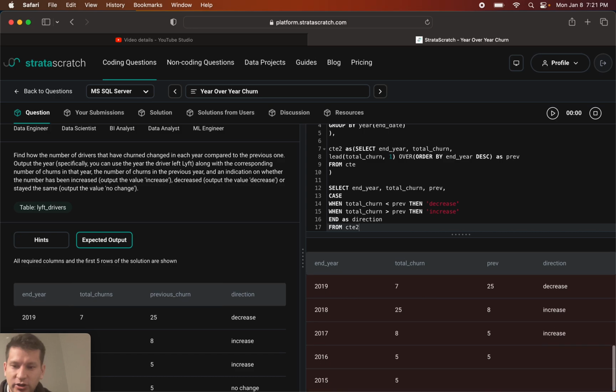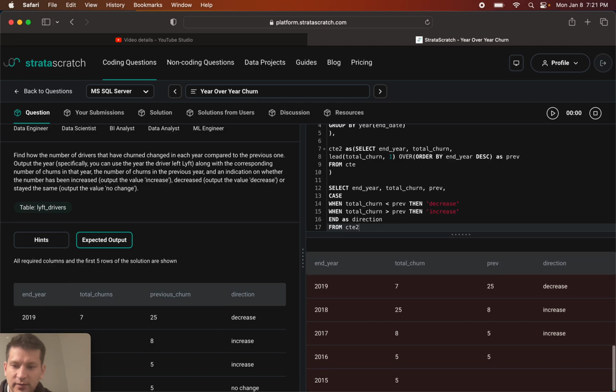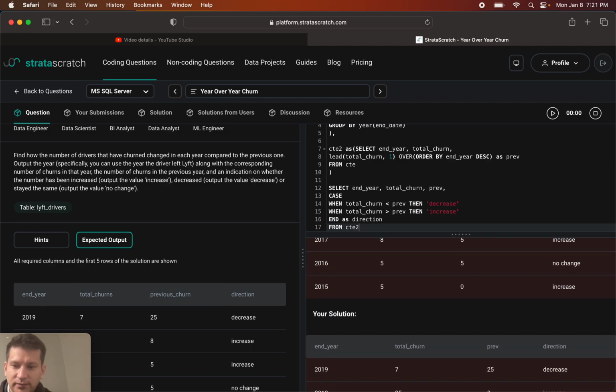And looks like we have a minor issue. Okay, so the biggest issue, first of all, is that there's no 0 here, and there needs to be another one. So when they're equal, you can also just do an else statement. But when total churn is equal, then no change.